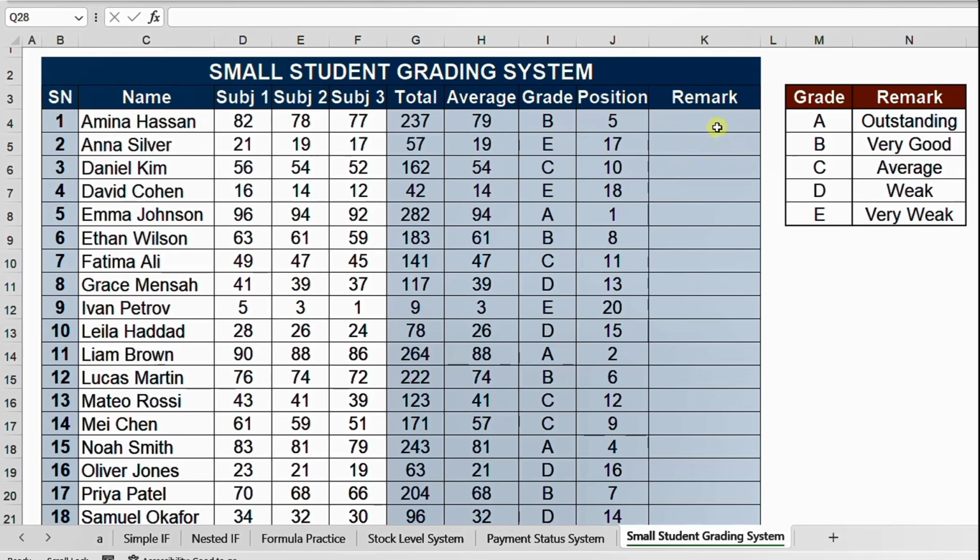Now let me select cell K4, the first empty cell under remark. Now we will write another nested if formula in this cell. But don't be afraid of it. You have already written nested if several times in this lesson. So you are no longer meeting this formula as a stranger. You understand the thinking behind it. Now let's type it slowly.